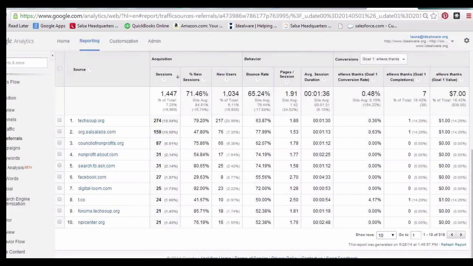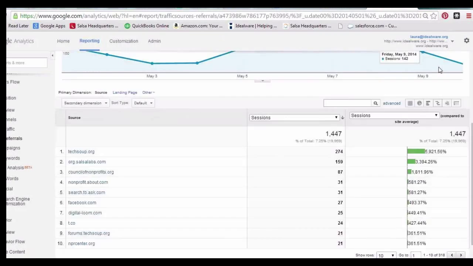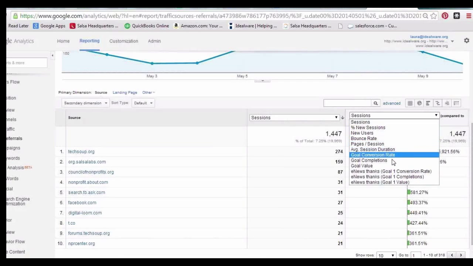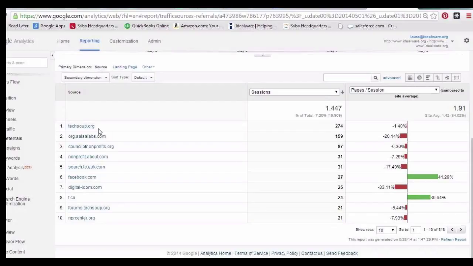This can be a really useful thing to know, and I can do the same slicing and dicing here that we talked about on other pages. Let's do the same graph for pages per session. This is now showing me the value of each of these referrers. People who come from TechSoup look at about an average number of pages on our site. People who come from Facebook are particularly high. They are much more likely to look at more pages than from other sources.